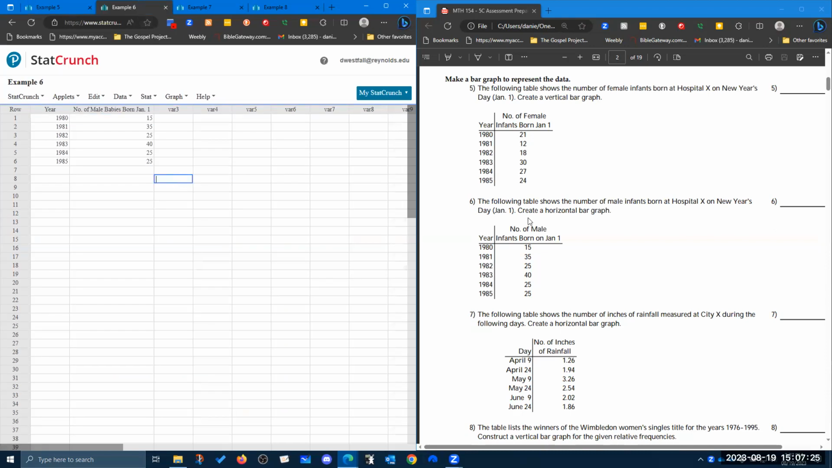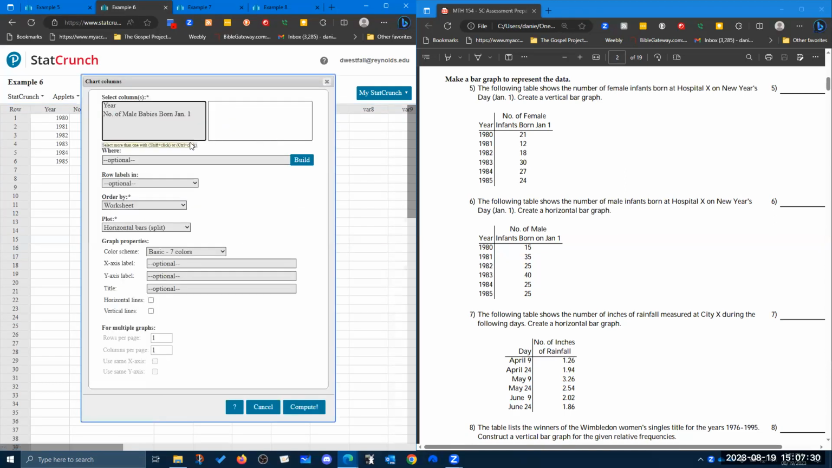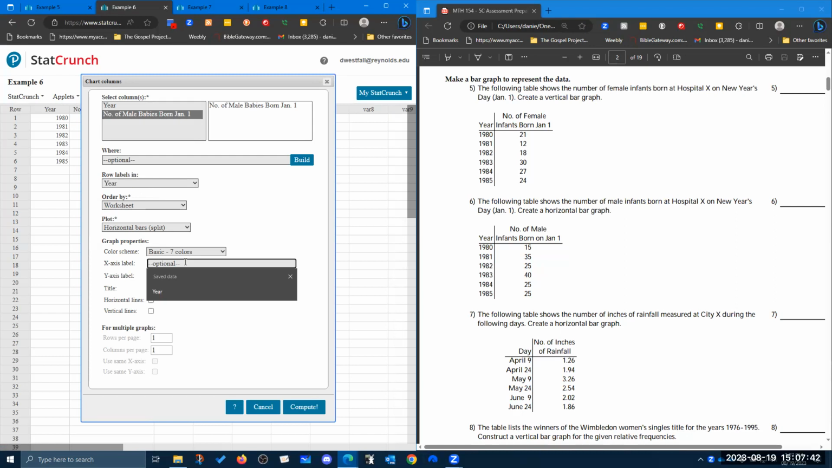All right. We're going to make a horizontal bar graph here. So we're going to go into graph, chart, columns, output there, input there. We want horizontal here. And again, our x-axis label is going to be year. And no, this is going the other way. So the x-axis is going to be number of male babies born January 1st. This is going to be year.